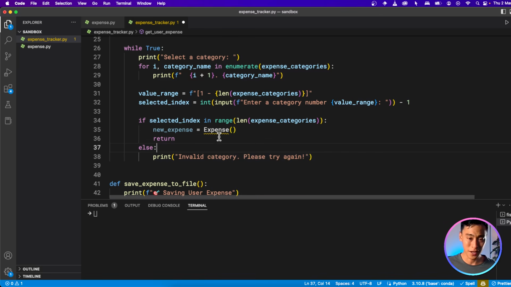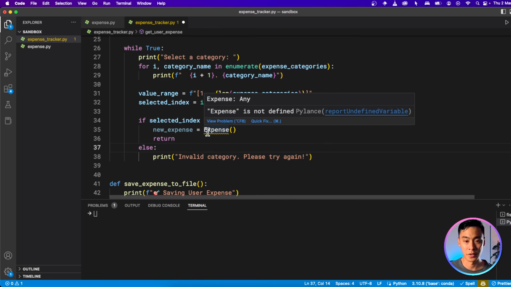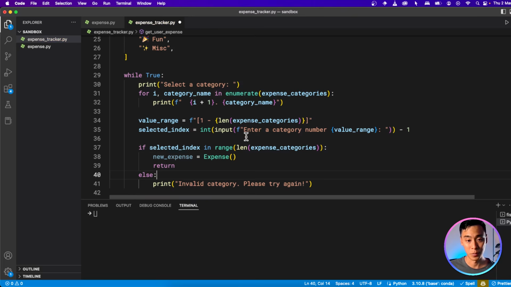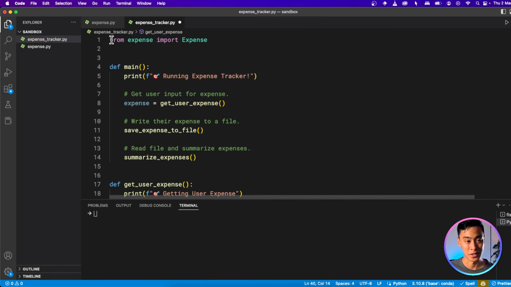But it's in a different file, so it doesn't discover it. If I mouse over it, it says expense is not defined. If you're using VS Code, most of the time it will figure out that you need to import a file. So if you see this quick fix button and press the hotkey, it will usually come up with the suggestion. And if you press that, you go to the top of the file, you'll see it's using this import statement from expense, import expense. But if your VS Code or your editor doesn't suggest that, then you can just enter this line manually. And this looks in the file that you run Python from.